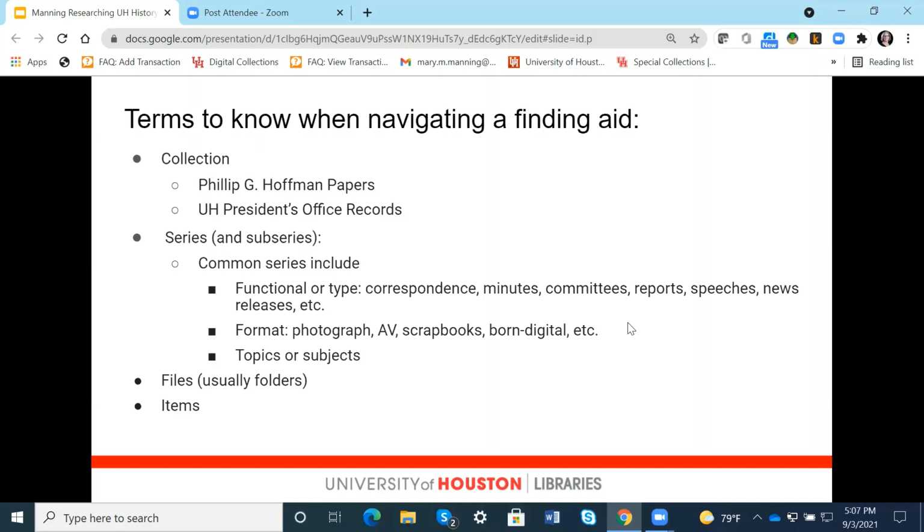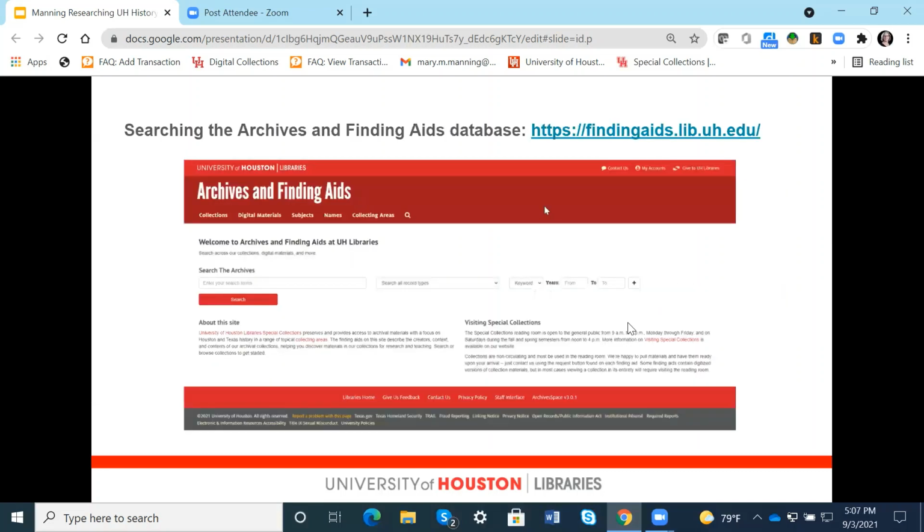Folders and items are the most specific content description. And we usually describe things at the folder description and not the item description. So folders and items make up series and subseries, and the series and the subseries make up the collection. We will see examples of these terms and what a finding aid looks like soon.